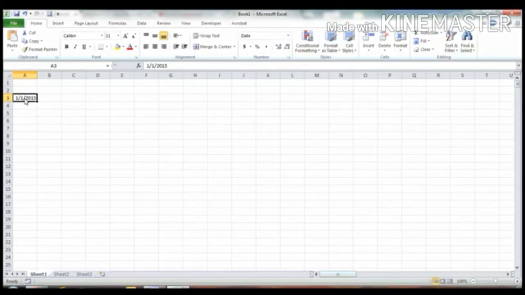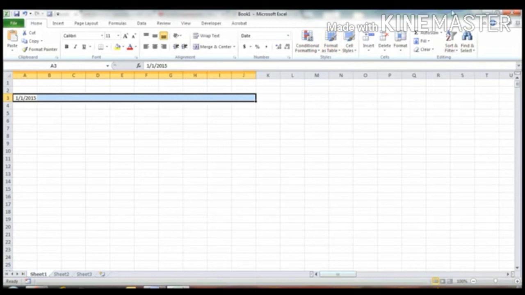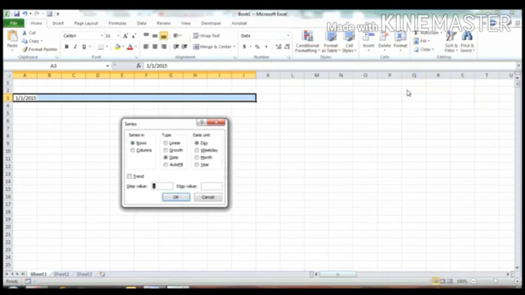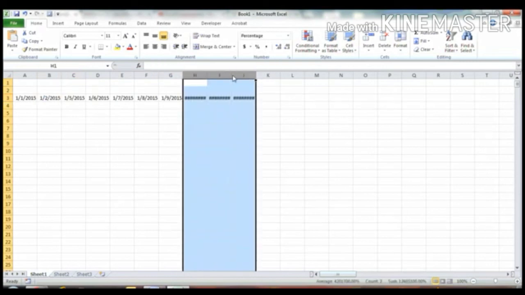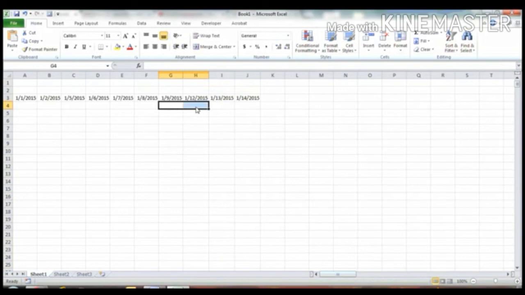Dear students, you can fill dates also in the rows like this. Put a date in a cell and select the number of cells in a row up to where you want to fill the series. Then go to the dialog box and select the Date option. The selected range will be automatically filled with the dates. So in this way, you can use the autofill series of MS Excel.